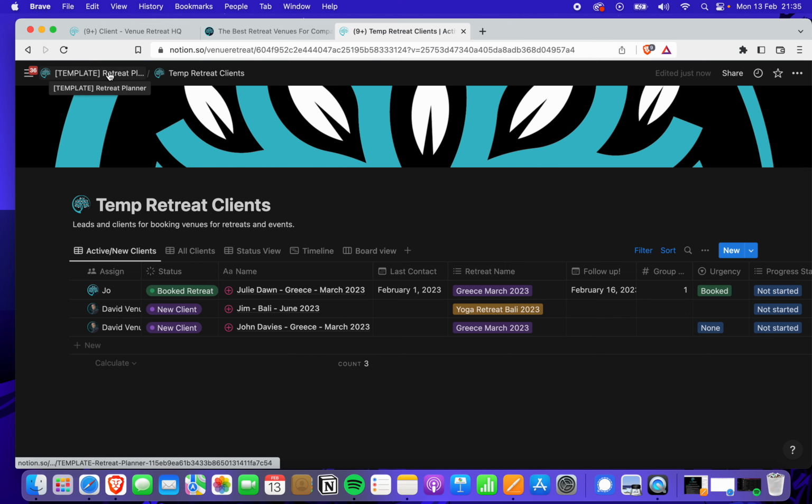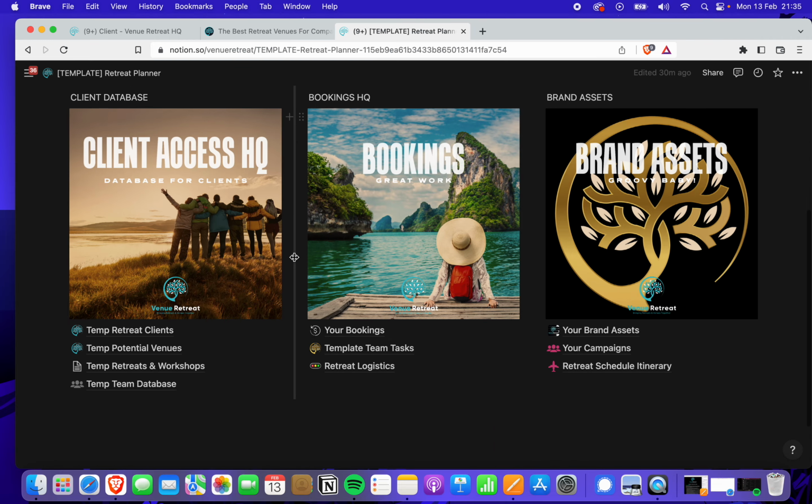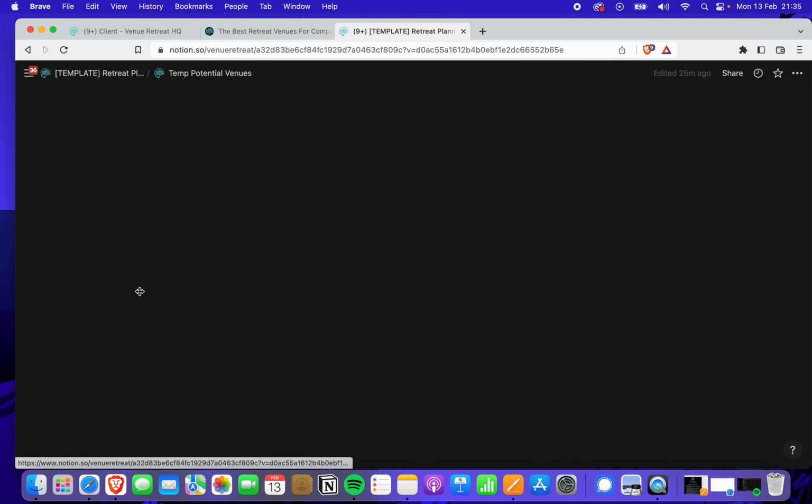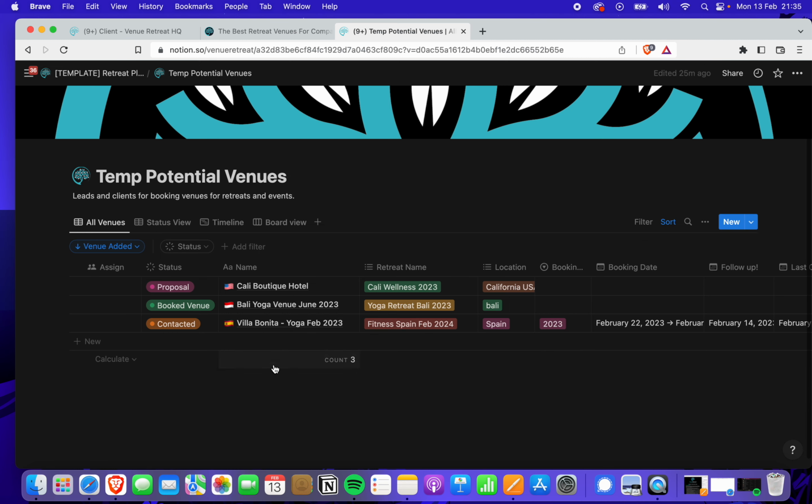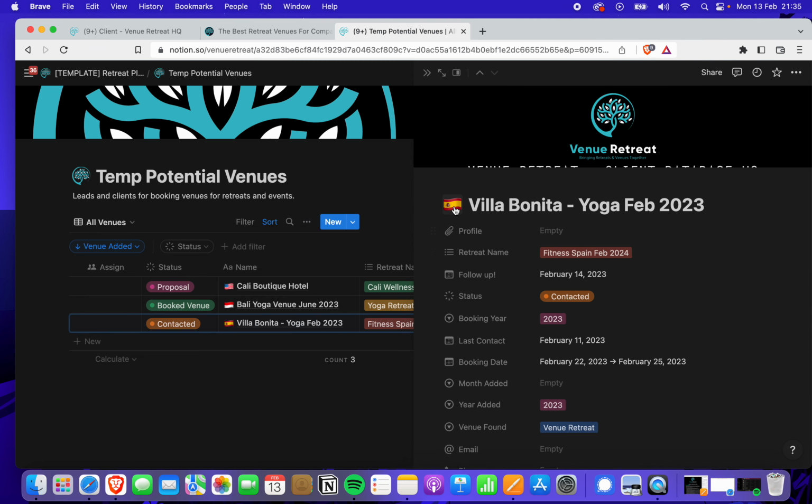And then if we go back to our template here, we can go to potential venues. So template, potential venues. Here's some examples. We've got Cali Boutique Hotel, and we've named the retreat name Cali Wellness 2023. Bali Yoga, June 2023. And then Villa Bonita in Spain. And if you look, I like to add the flags of the country where the venue is located, because it's a great visual to see exactly what you're looking for here.